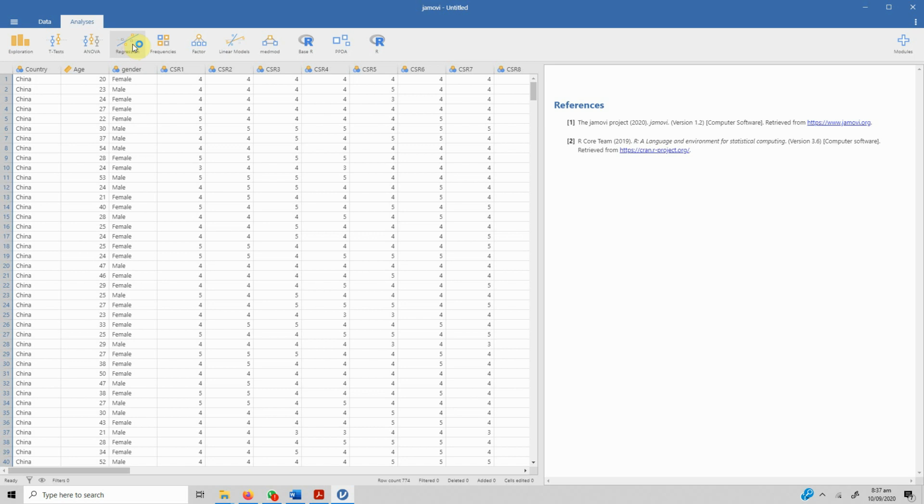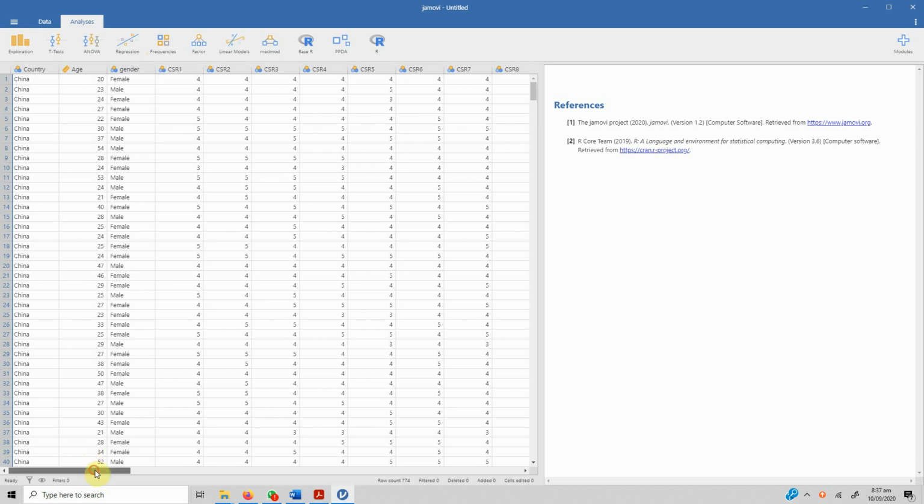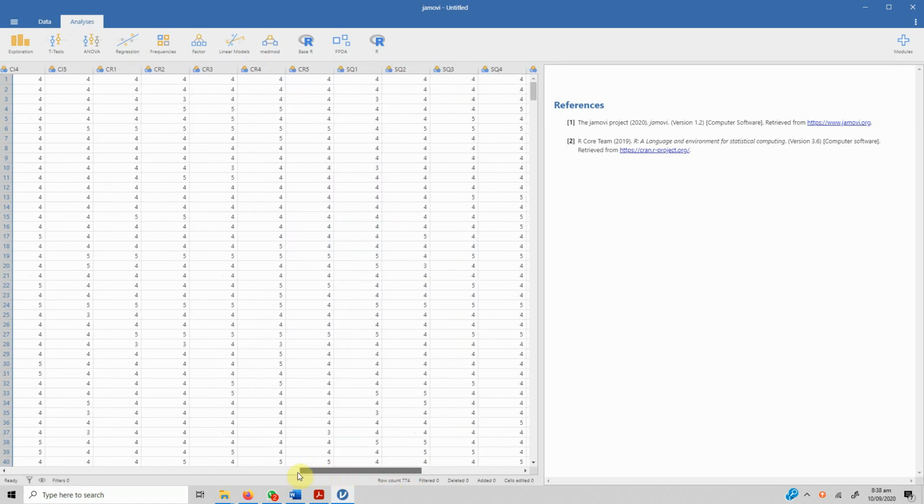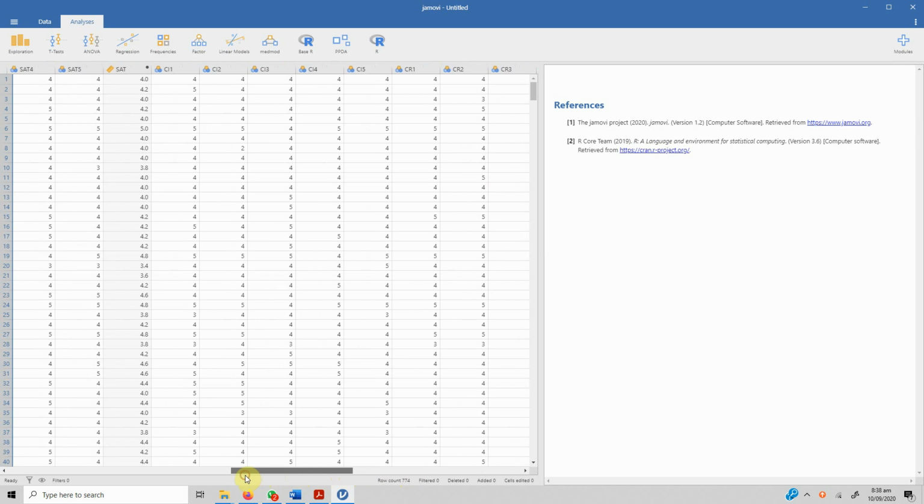Today we are going to look into correlation and regression analysis using JAMOVI. Now here is my data set, and I've already got these variables transformed, calculated the mean score. I've got three of them.